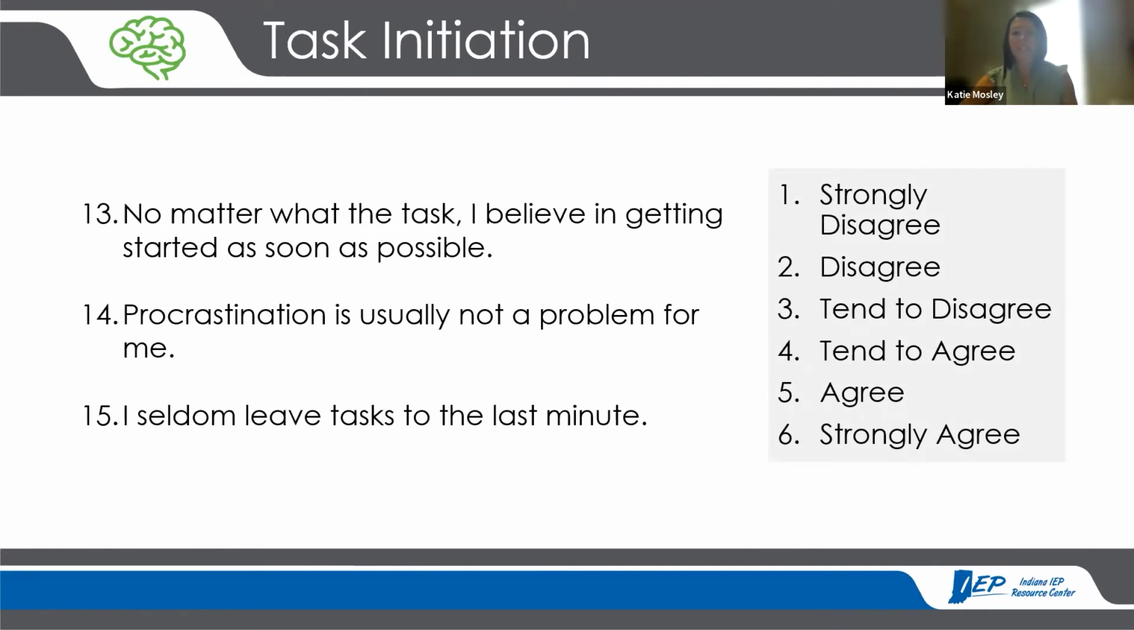Okay, so task initiation. No matter what the task, I believe in getting started as soon as possible. You might be chuckling at yourself a little bit as you think about this for your students. Procrastination is usually not a problem for me. I seldom leave tasks to the last minute.